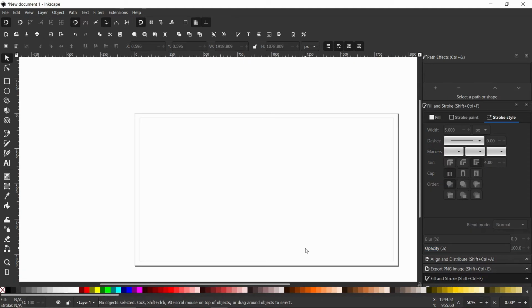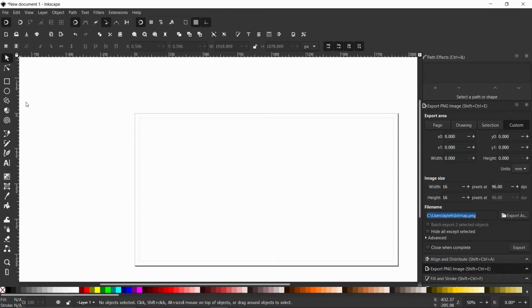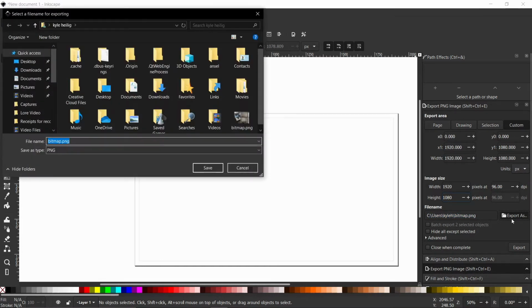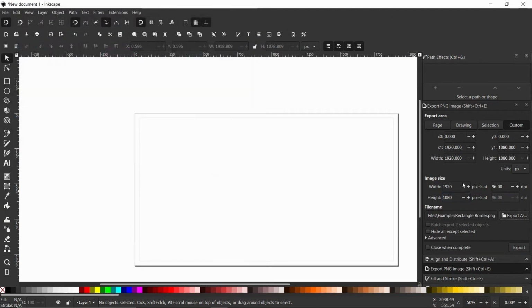Next, we just need to export it as a PNG. So we'll go up to File, Export PNG. Make sure you change your units to pixels. It'll just mess you up. Make sure you have your width and your height correct. We go to Export and just find a location to save it to. Now it doesn't save once you fill out that export. You'll still have to go down and click this button called Export.